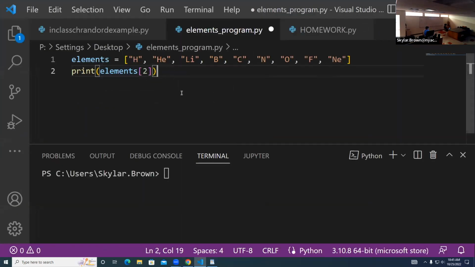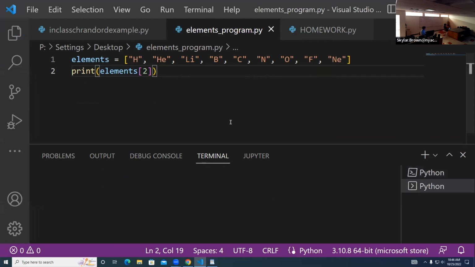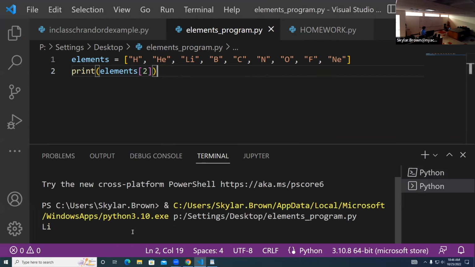And what is this going to print? Not quite. HE is the second on the list, right? But what happens? Well, let's run it and see. It printed LI. Why did it print LI? The first is 0, yeah.